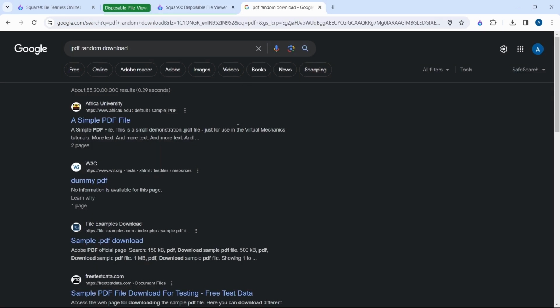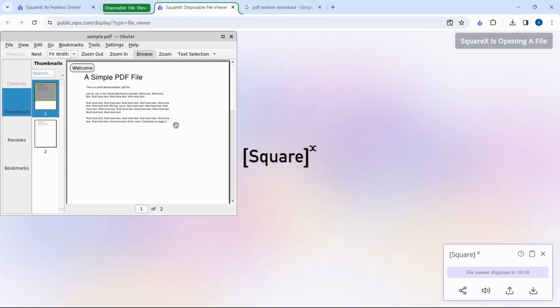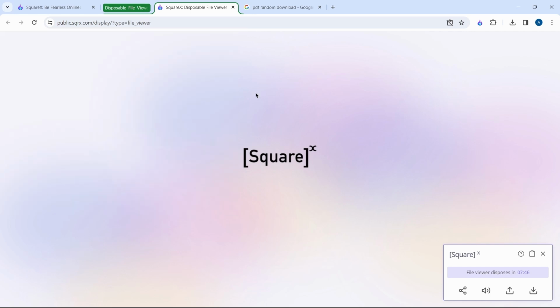So I've come to a new tab and let's say I want to open this PDF file. Then I just have to right click, then click on Open in SquareX and select the location. This time I'll select Singapore. And here, as you can see, it's opened this PDF file for me. And if it looks safe, then I can download it onto my PC. So they've kept this really simple and it does the job that it has to.